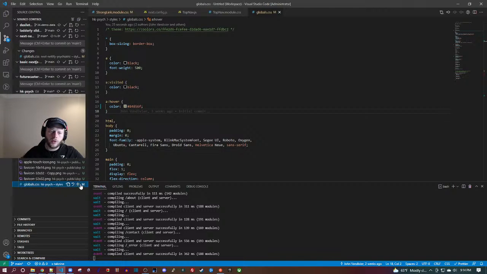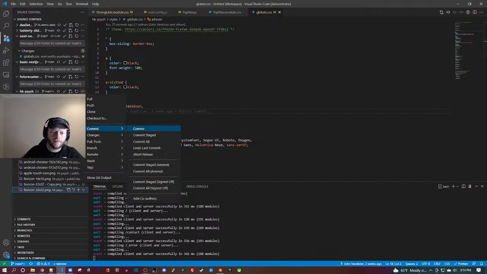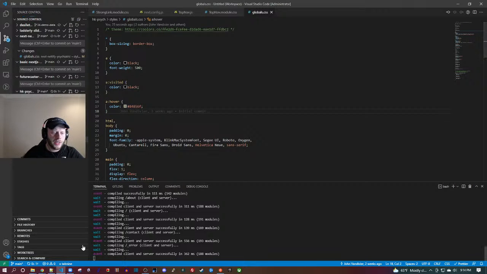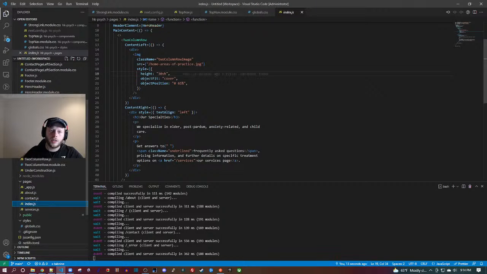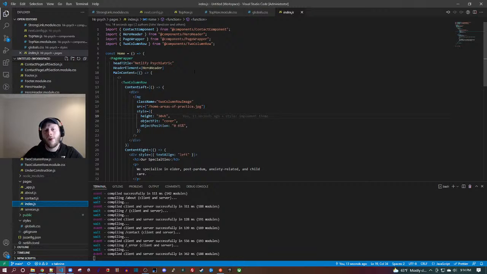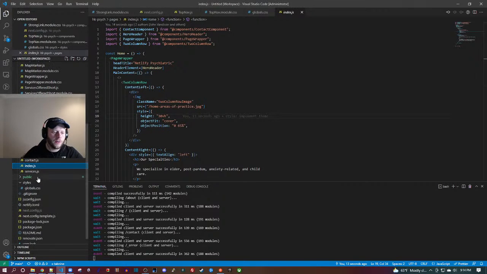So let's do 2 separate commits for this. So this will be not the favicon stuff. This will be style, implement theme. Commit that. Push that. And then separately, let's go over to the, not the app page, is it the index page? Might be the index page.